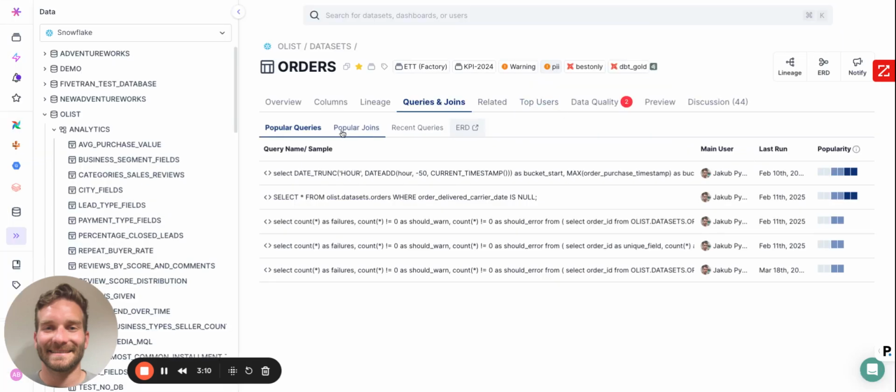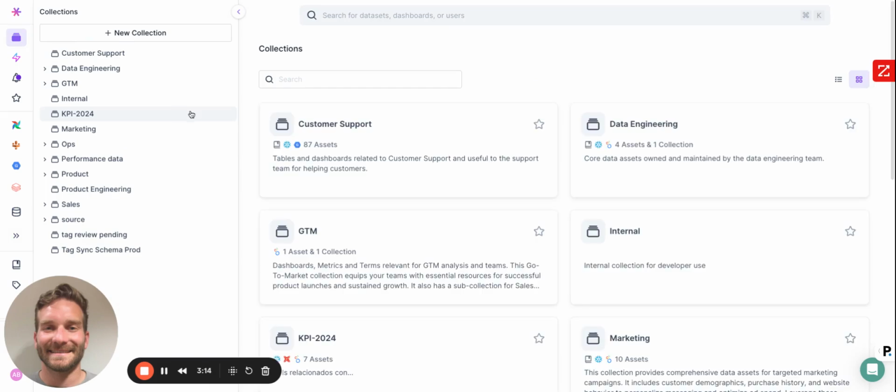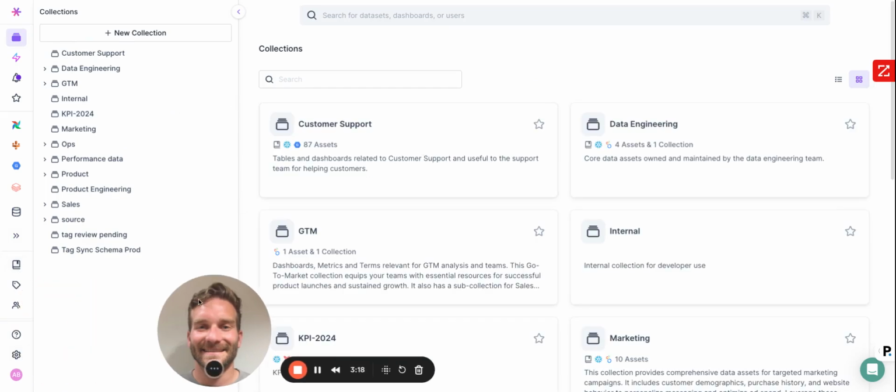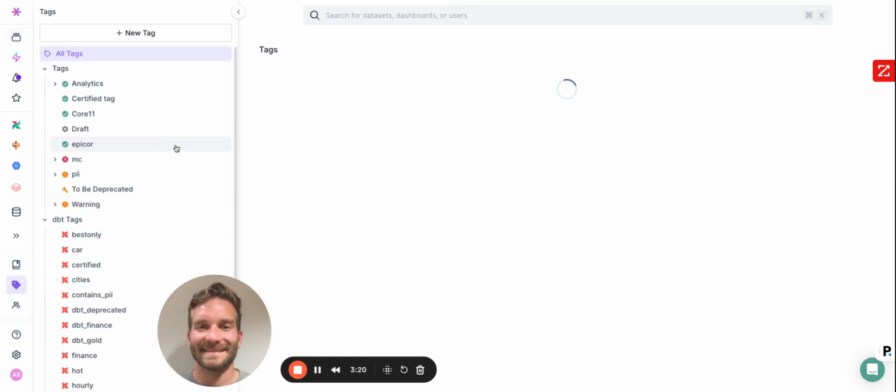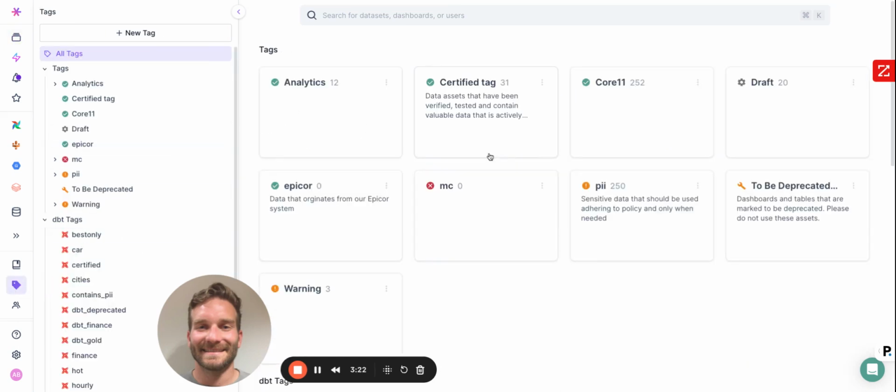On top of all of this, we overlay robust curation capabilities like creating collections for your different teams, as well as tagging, which allows you to provide more insight into the context of your data. We integrate with the majority of the modern data stack and serve a variety of use cases like data discovery, self-service analytics, data governance, and cost optimization.